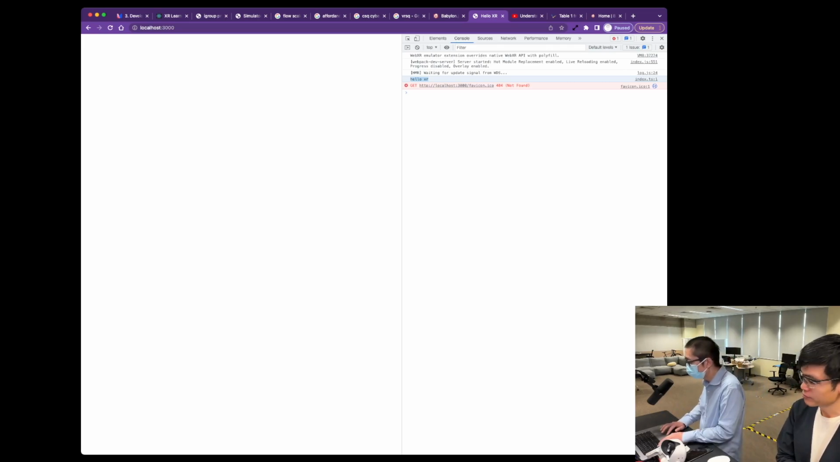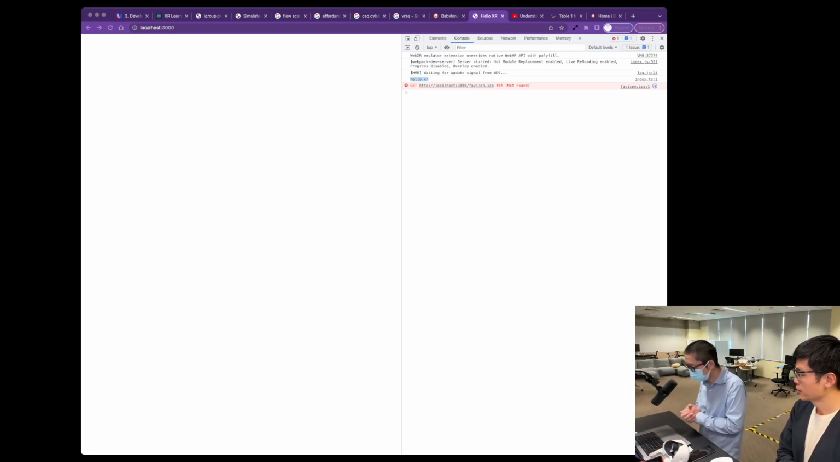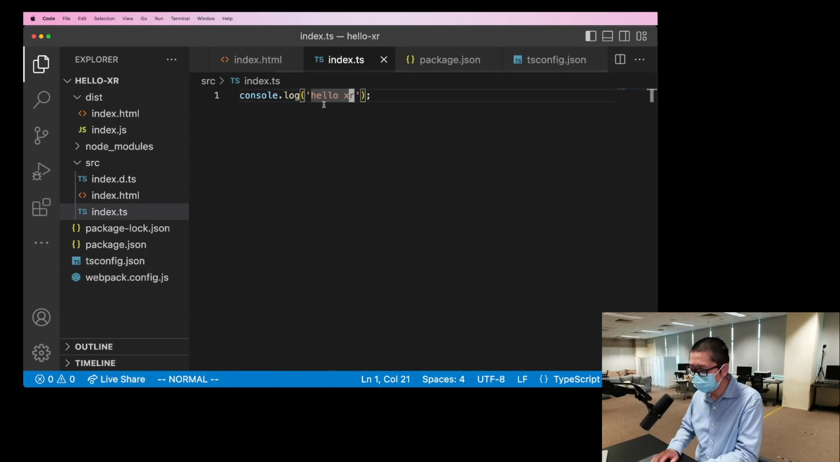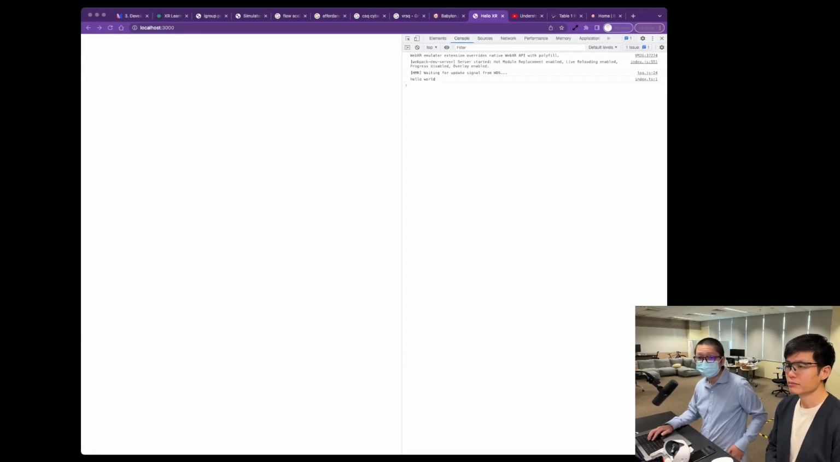Then you don't need to touch webpack anymore. Just keep it running. Then you just write code, and everything will refresh in the browser. Can we change the Hello XR to something else? Yes, of course. Maybe hello world or something. If I have hello world and save... wait a minute, and save. Okay, I'm not sure if you all can see. The text is really small.